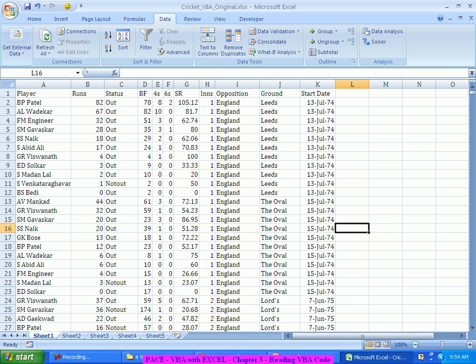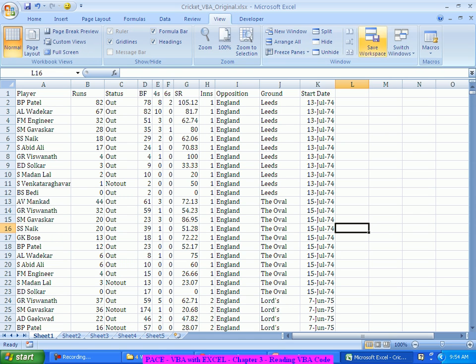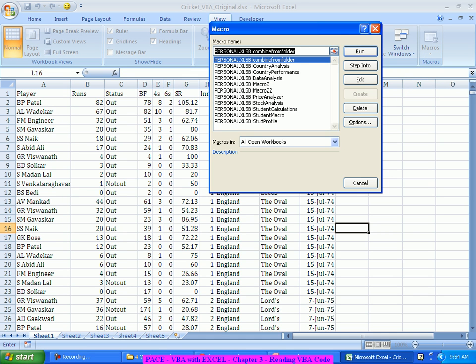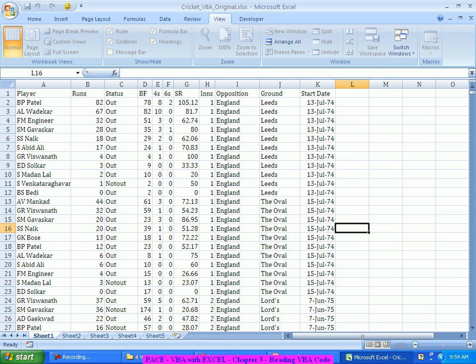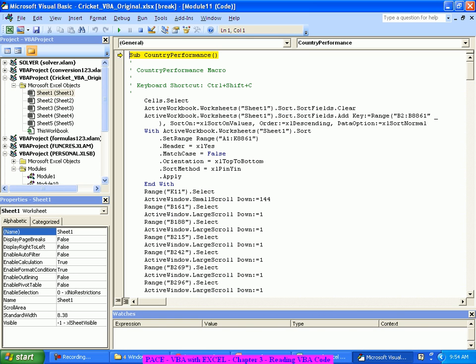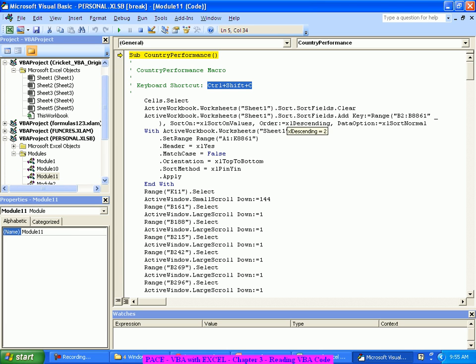Here we will see that for whatever macro we have recorded, code is generated for it in the background. So you just go into your macro, View Macro. For your macro, you do a simple Step Into. The Step Into will actually generate a VBA code, with your name as country performance, and this is your shortcut key.